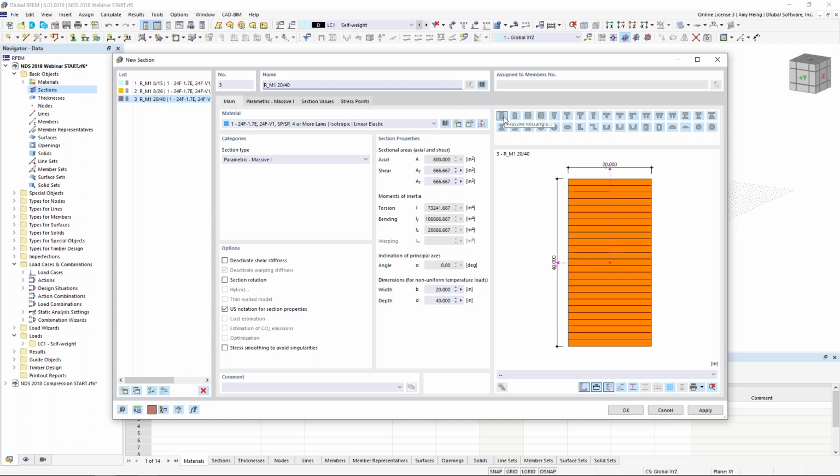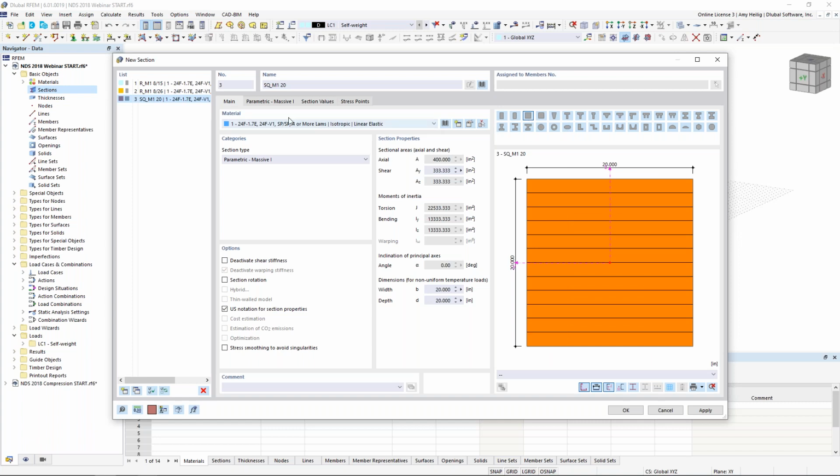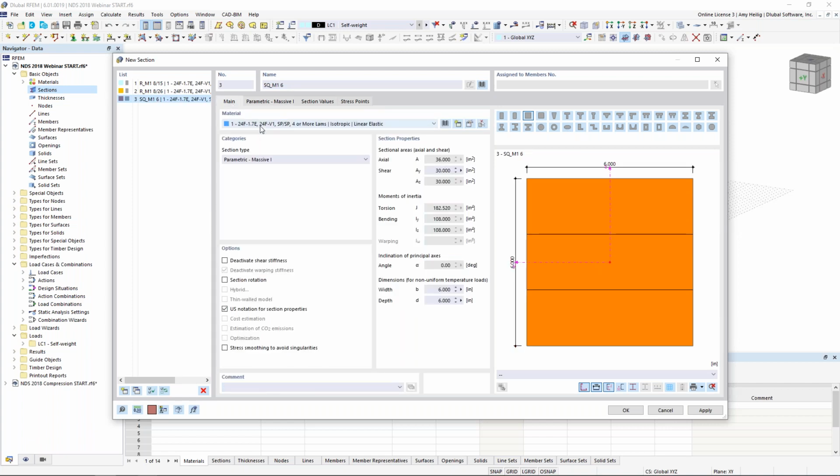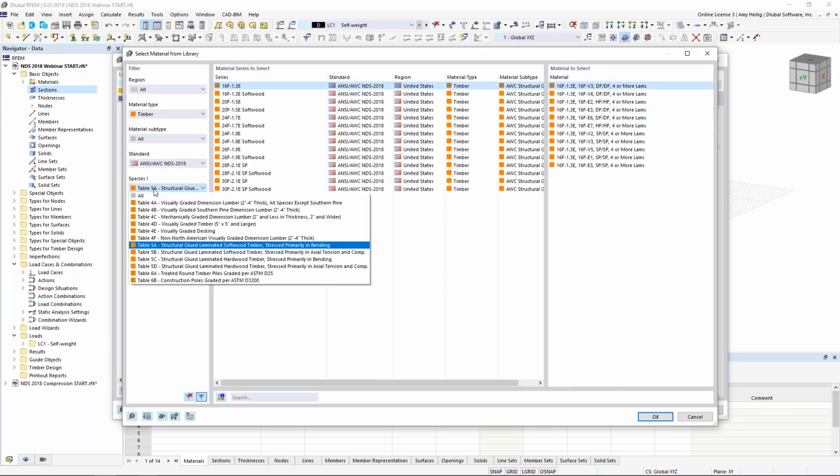This time, instead of a rectangle, we'll choose a parametric square section. Under the massive tab here, I will go ahead and adjust the dimensions to 6 inches. Under the main tab, I don't want to set glulam, but rather I'm going to go back into my material library and choose table 4D.